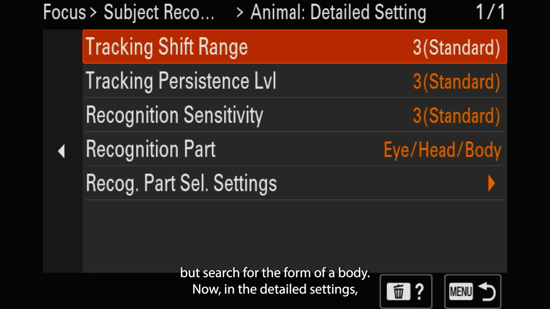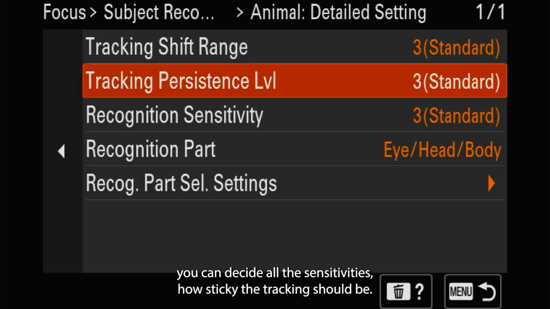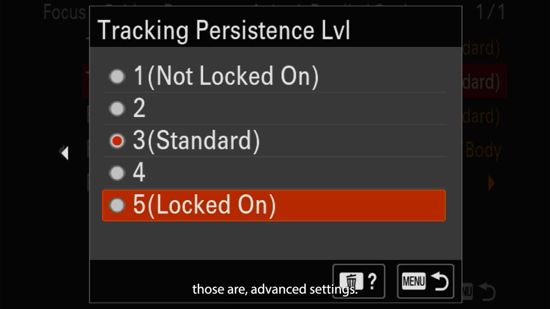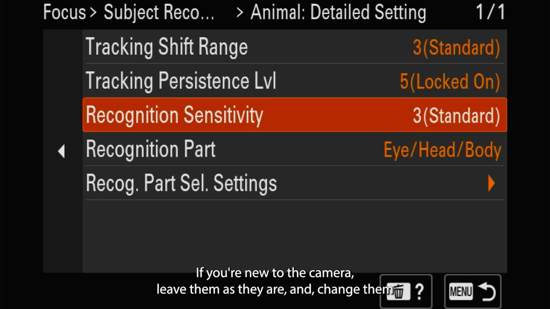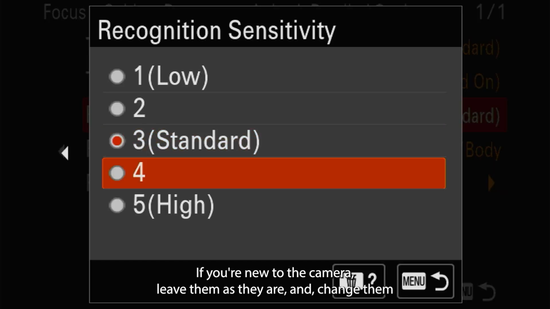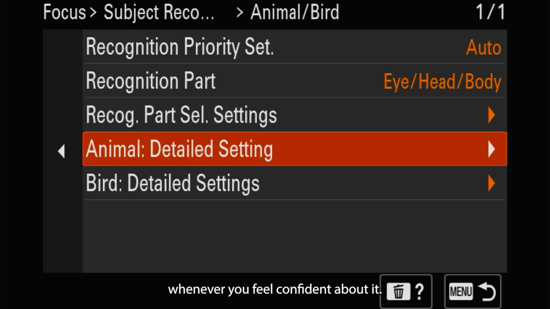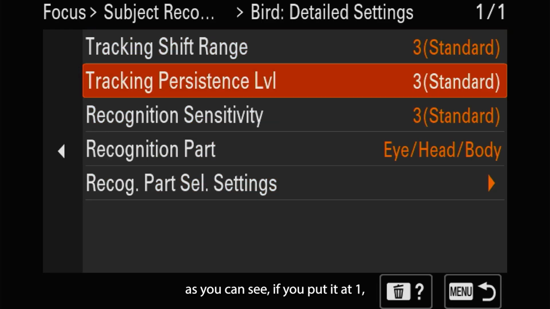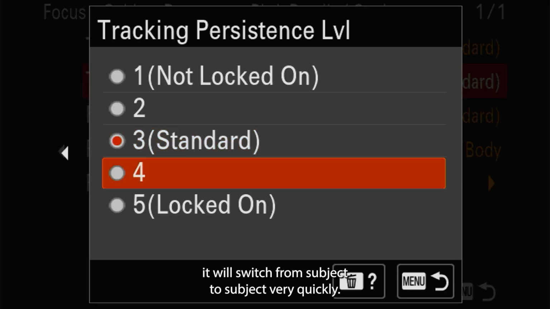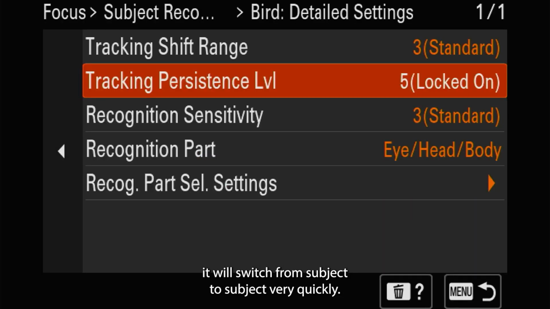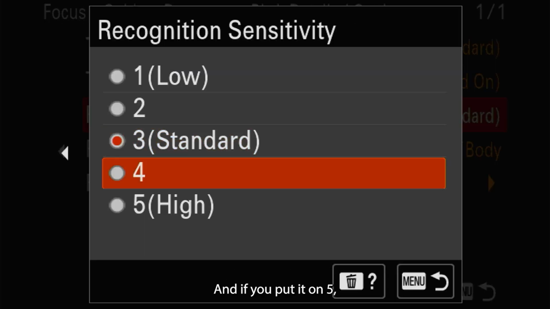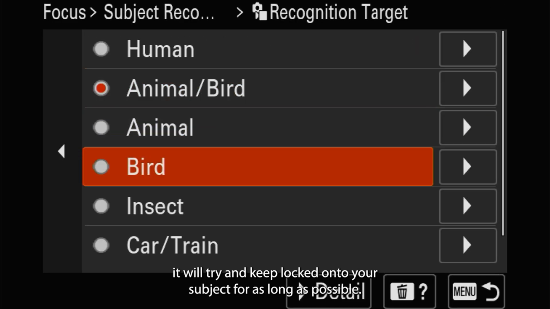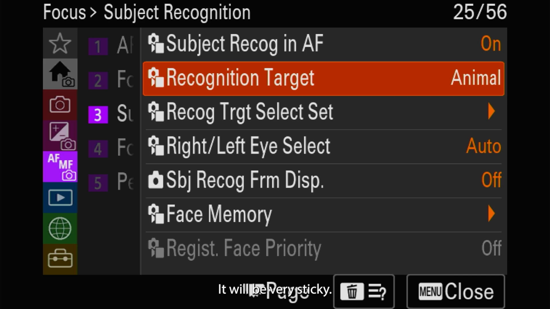Now in the detailed settings you can decide all the sensitivities, how sticky the tracking should be. Those are advanced settings. If you're new to the camera, leave them as they are and change them whenever you feel confident about it. So as you can see, if you put it at 1, it will switch from subject to subject very quickly, and if you put it on 5, it will try and keep onto your subject as long as possible. It will be very sticky.